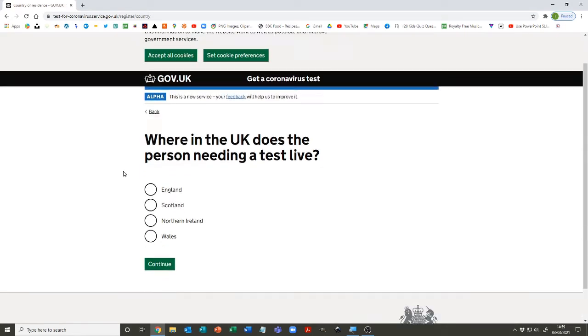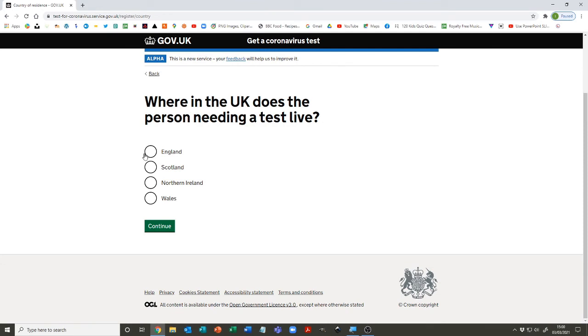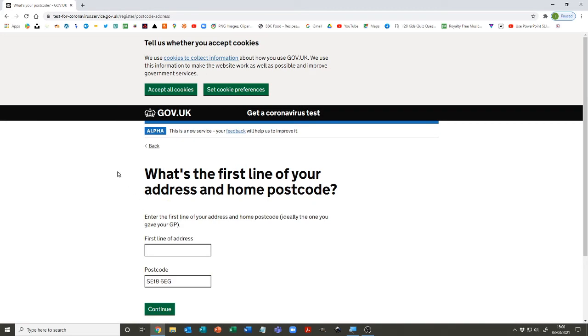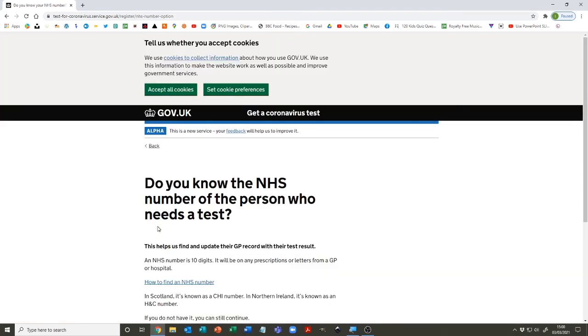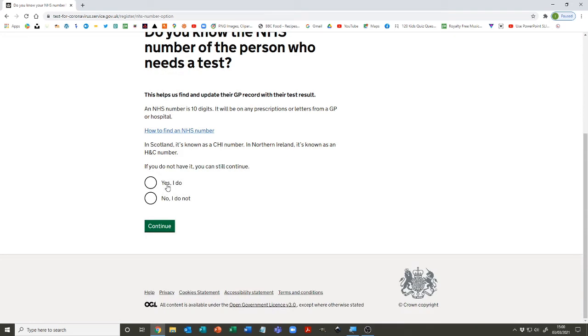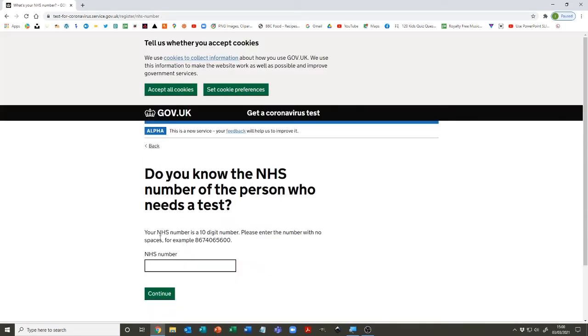Next, you'll be asked where in the UK you are located. Select England and continue. You'll now be asked to complete details about your address. Again, this will help with the maintaining of records about the coronavirus response across the UK. To help identify you, you'll be asked if you know your NHS number. If you do, select Yes, and then enter the number into the box on the following page.